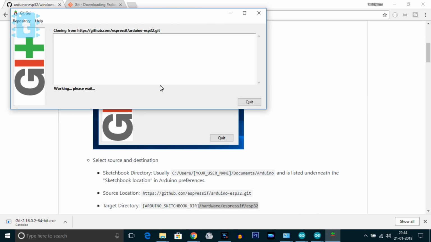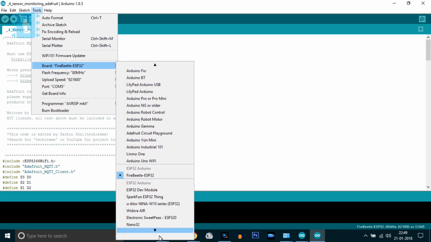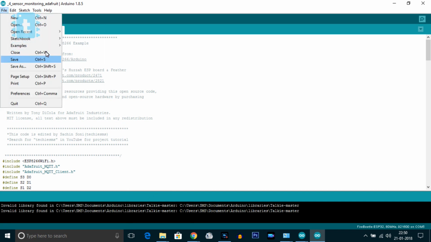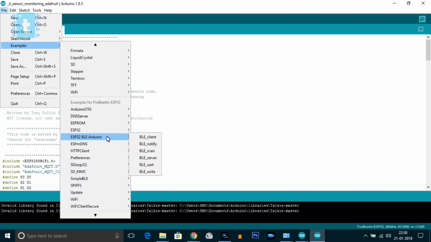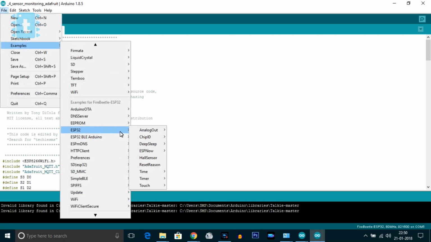It will take some time installing all the ESP32 boards and examples. After installation, reopen your Arduino IDE. Now go to Tools, Boards. Now you will see all the ESP32 boards here. Select one of the boards and now go to File, Examples. And you will see multiple examples of ESP32 and multiple examples of BLE. So you can now explore the sample codes to learn ESP32 much better.